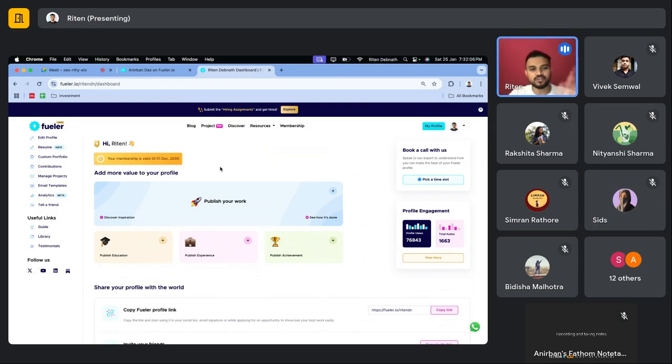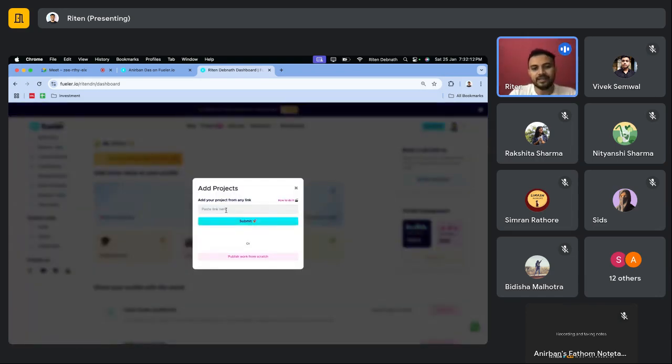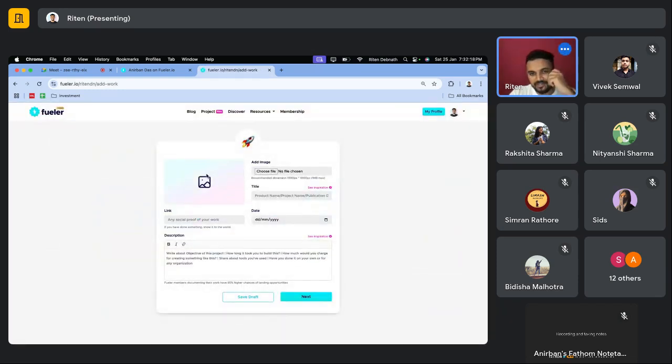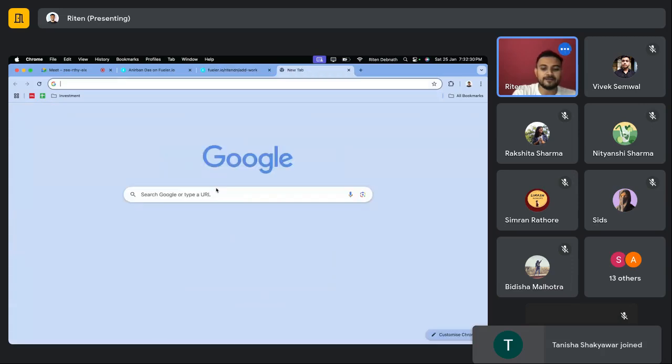Once you do that, then your portfolio is ready. So if I click on this, I'll get a paste link option here, or you can do it from scratch. So I'll go with scratch. If I click on this, it gives me this page, where I have to add a thumbnail. Now again, a thumbnail is purely optional, but we recommend using a thumbnail because it looks attractive. So I'll show an example here.